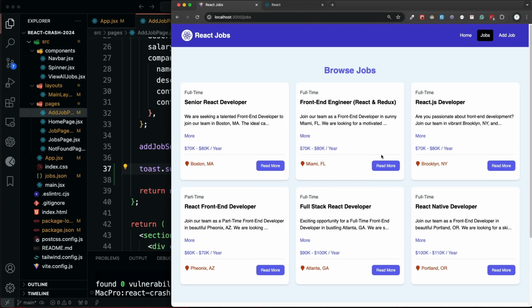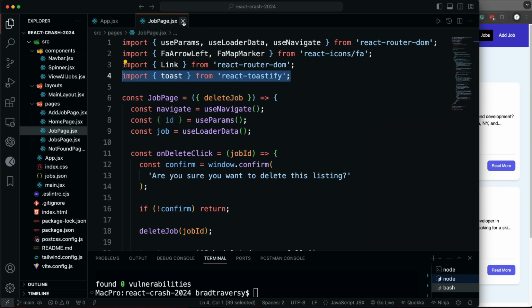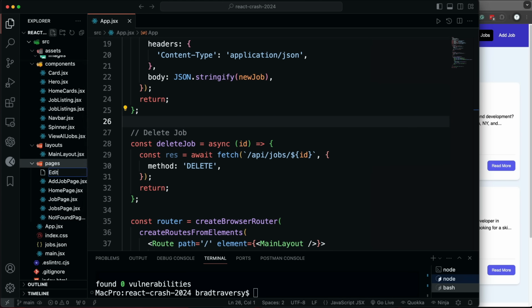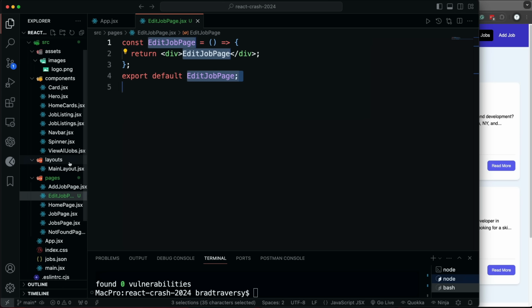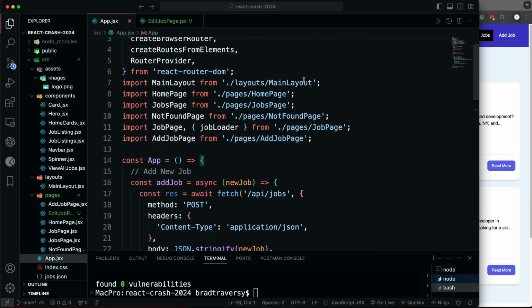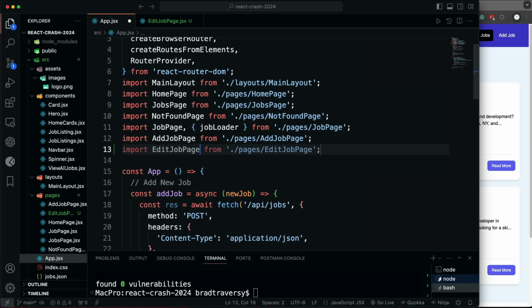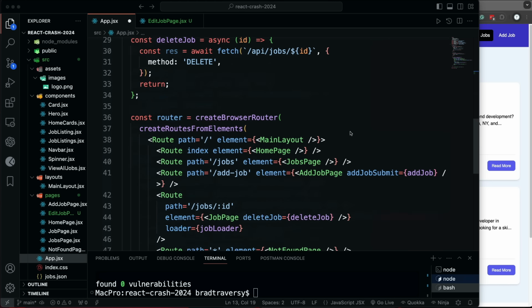All right, cool. So now we're going to do the edit. Okay, we have this edit job button. Let's create the edit job page. You can close this stuff up. Leave the app JSX open. And in pages, let's say EditJobPage. And then let's add the route. So in our App.jsx, let's import EditJobPage. And let's see, we're going to add this.